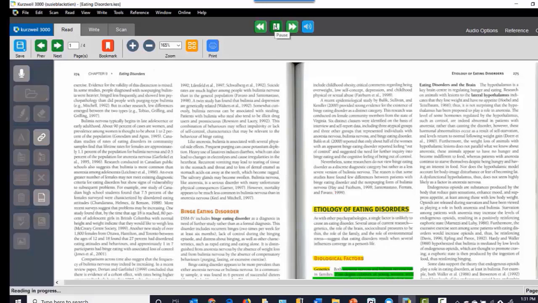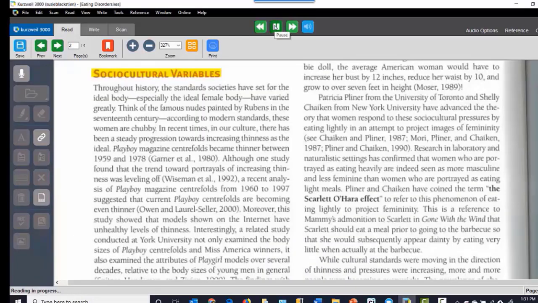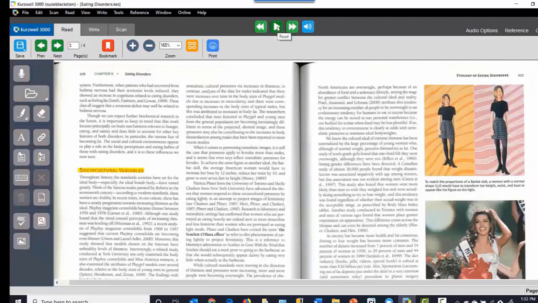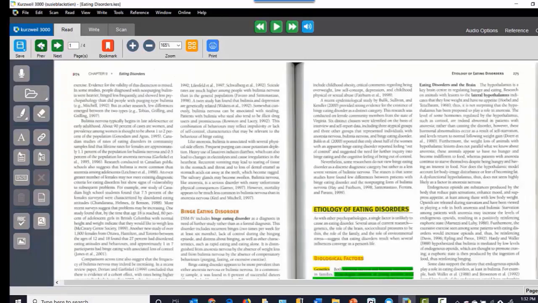Etiology of eating disorders. Biological factors. So each time it finishes a heading, I click to have it read the next heading. Sociocultural variables. So that gives me a sense perhaps about what I'm going to be reading about.